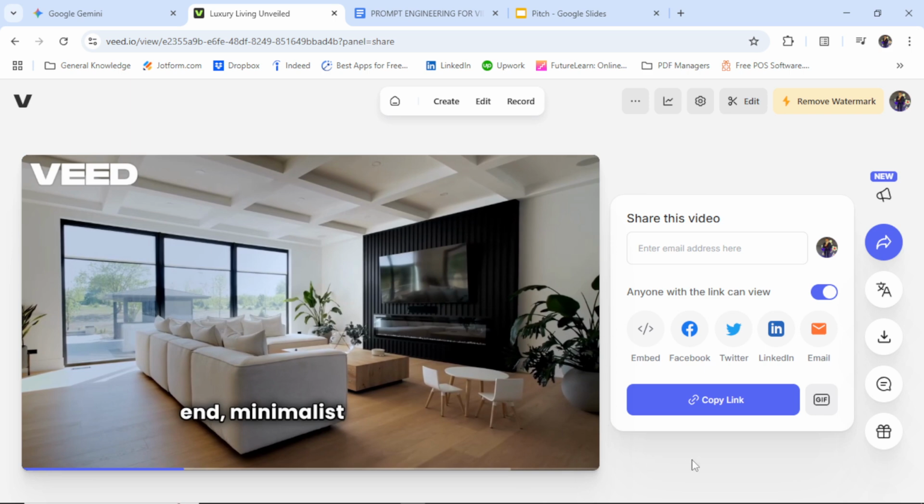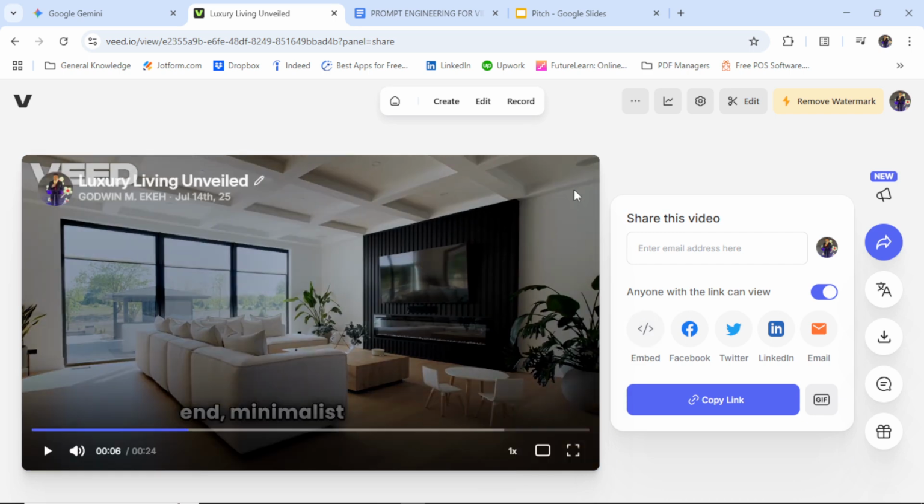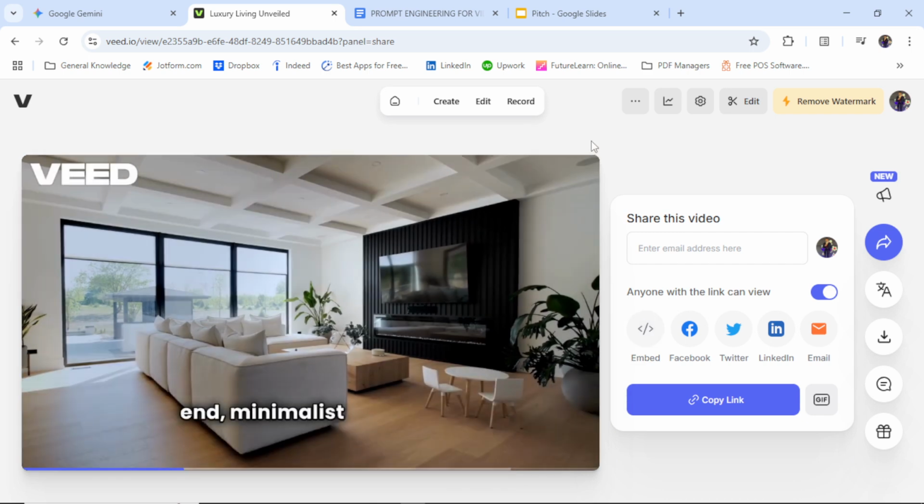Once you're done, you can copy the link of this. You can use it on any platform. You can share it on any platform you choose, or you can simply download this and use it wherever you want. It's all yours.